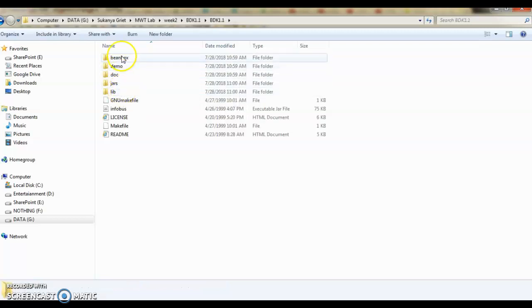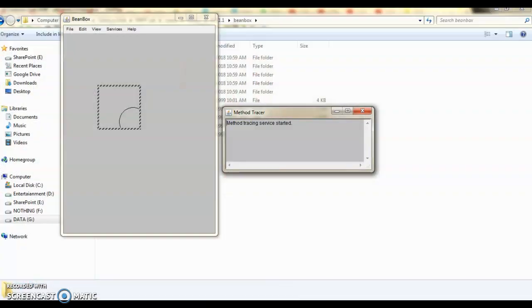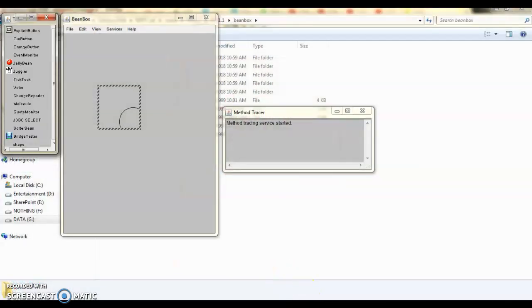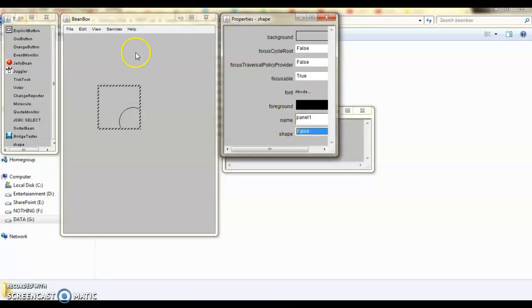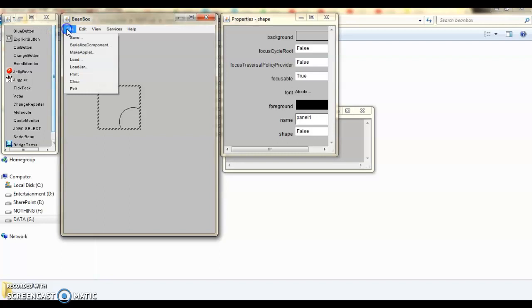Here go to Beanbox, click on run. Once you click on run, this Beanbox will be created. Here, this is our area where we can draw different shapes. We can execute different jar files. These are the properties you can change: true, false, colors and everything. So here already predefined jar files are there, so we have to load our jar file.